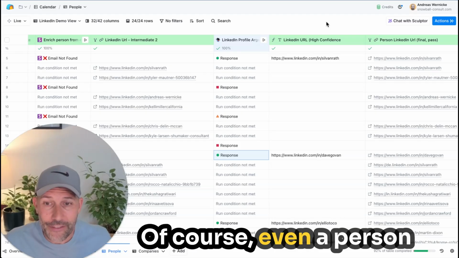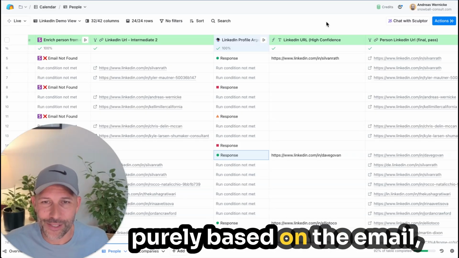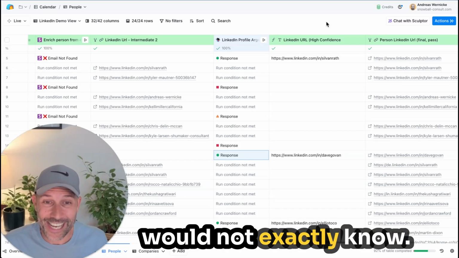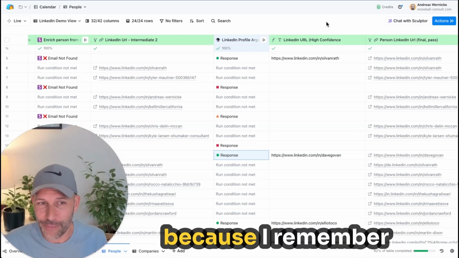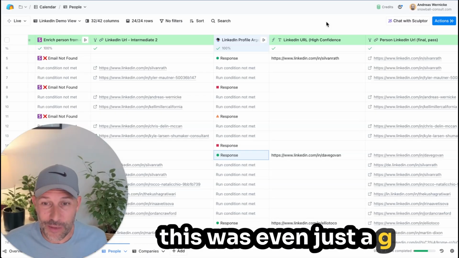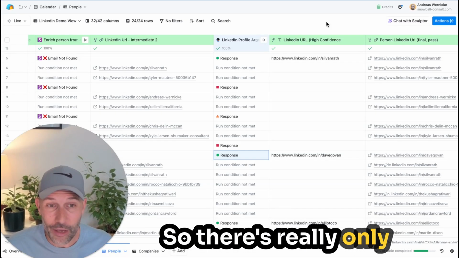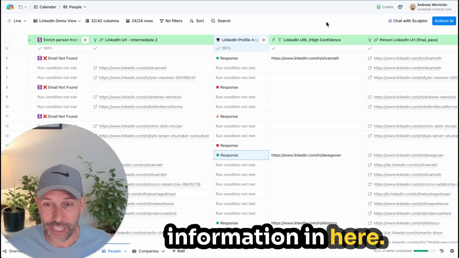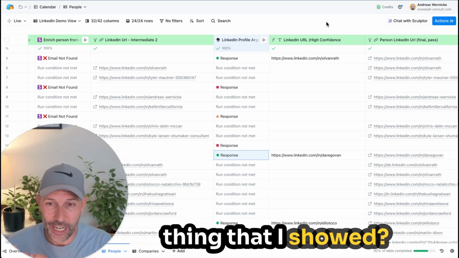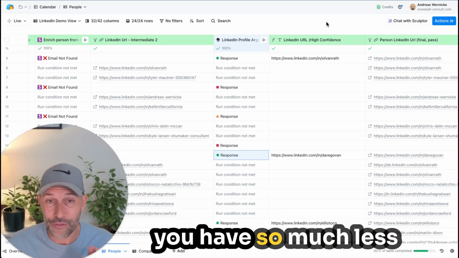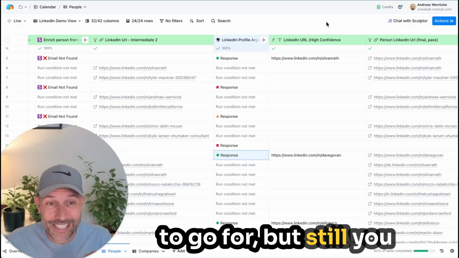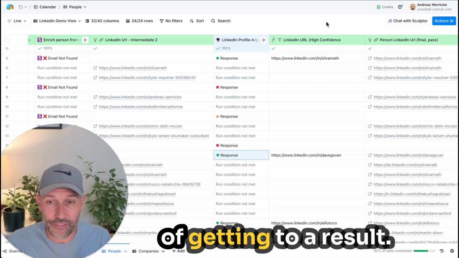Of course, even a person purely based on the email would not exactly know who we are looking at, because I remember this was even just a Gmail address that we used as an input. So there's really only very few pieces of information in here. Remember the first thing that I showed. If it's a free mail address, you have so much less to go for. But still, you have a high chance of getting to a result.